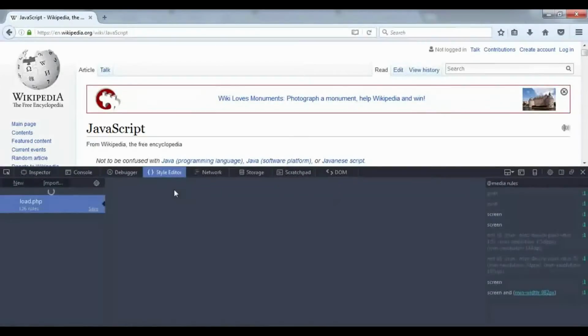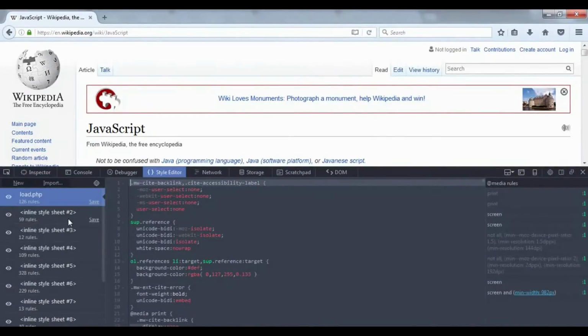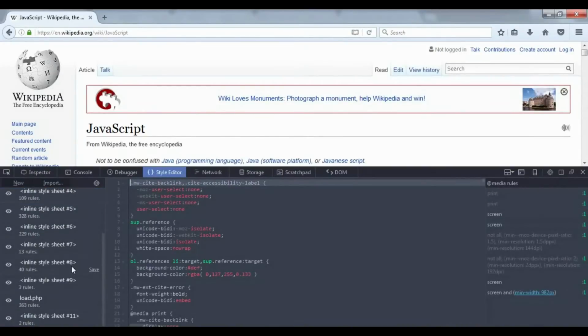Coming to style editor, here you can check the list of style sheets affecting this web page. You can add a style sheet, or you can import a style sheet, or you can change the existing style sheets and save those files. You can also disable the style sheets.